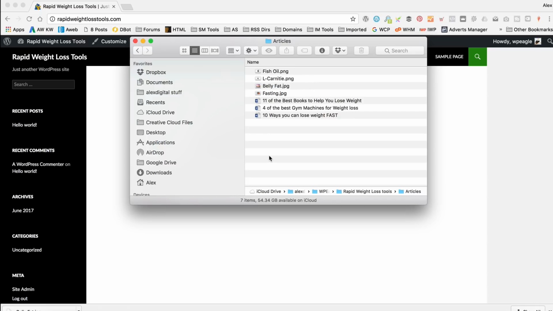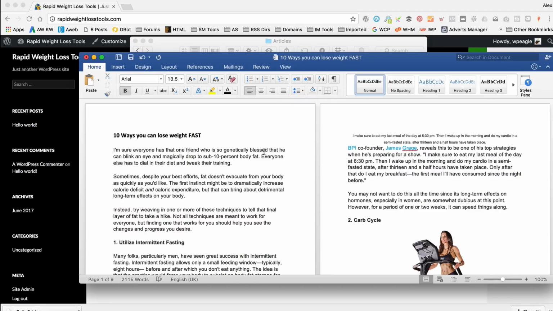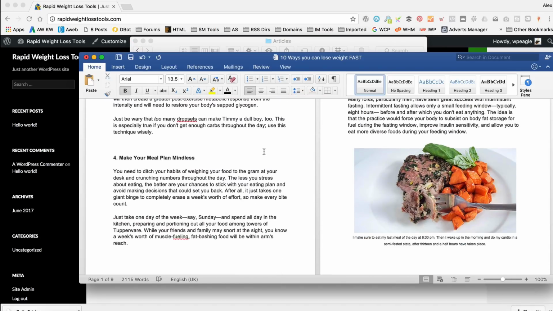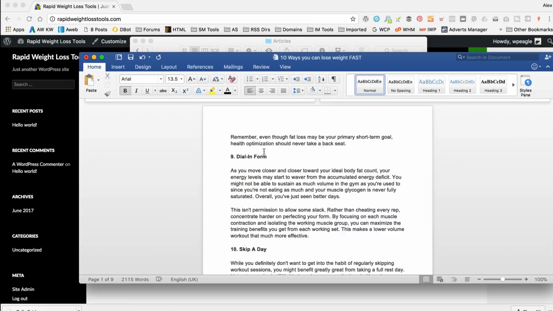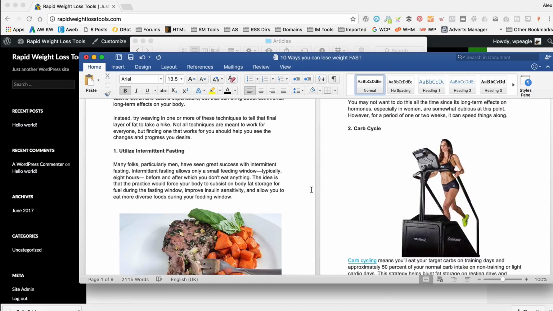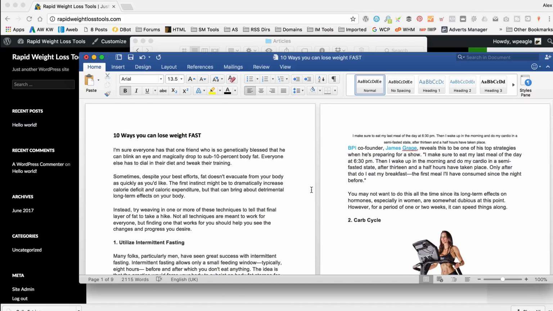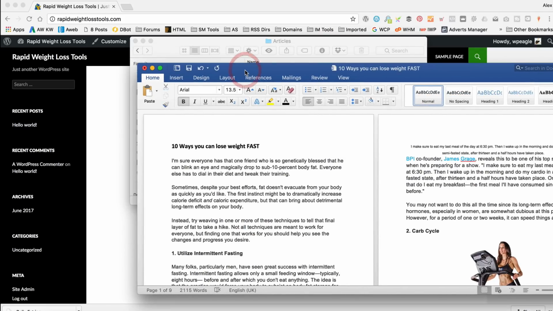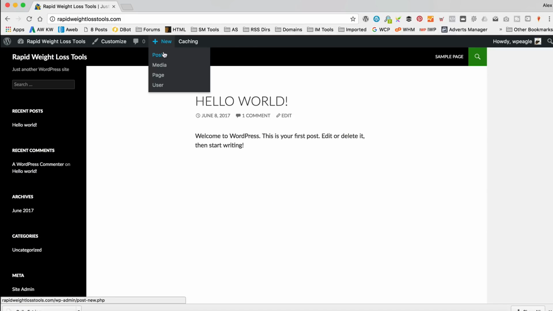So let's start with the first article, which is this one here, 10 ways you can lose weight fast. Just give it a click. Here it is. So it's quite a nice long article. You're going to want probably around 1,000 words really to make it work well for you, and a few images and that kind of stuff. So let's add this to the site as our first one. To do that, I'm going to go back to the site and go up here and go New Post.